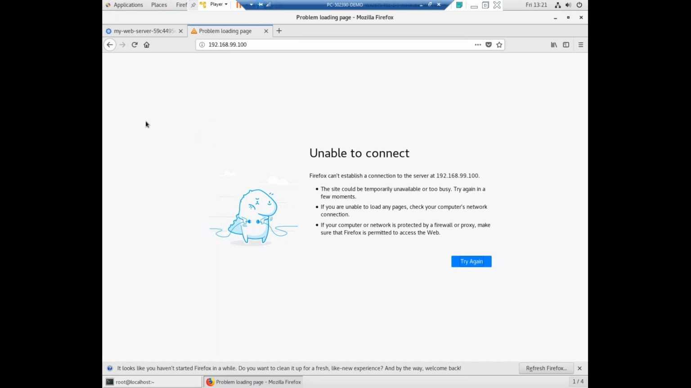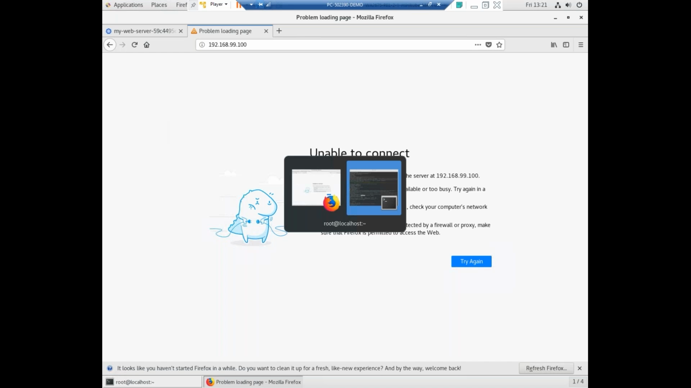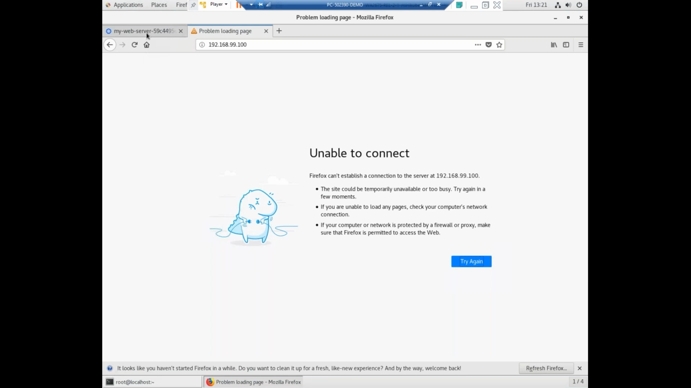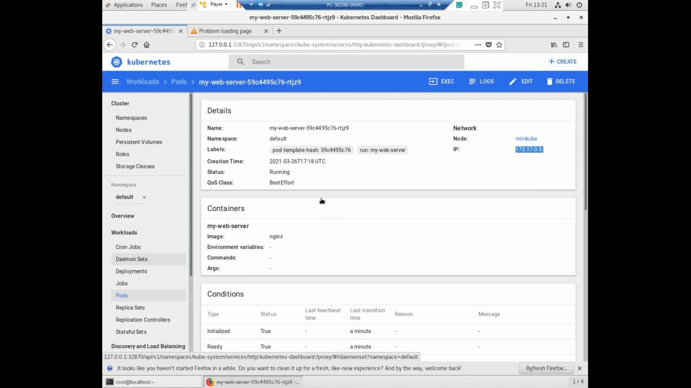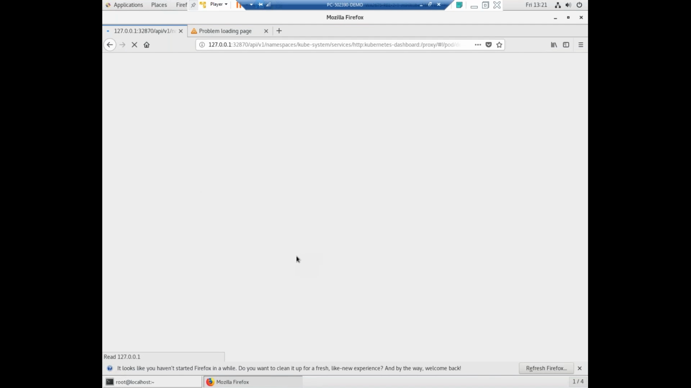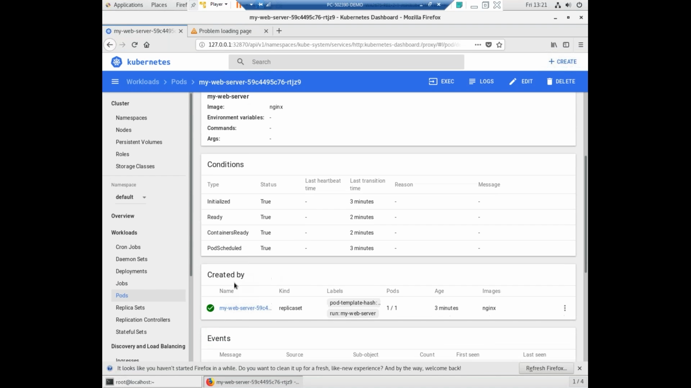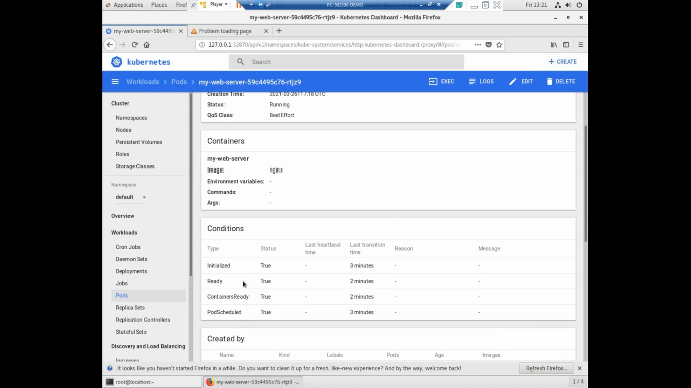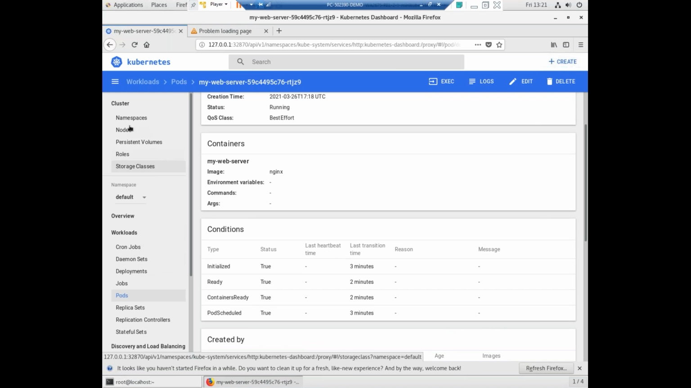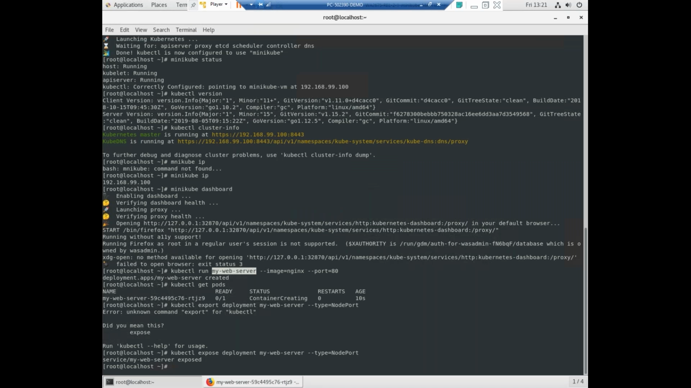And still not showing up over here. Let's take a look at the dashboard. There's my pod. And there it is. Where are my nodes? Not nodes, but services. I'm being blind. Or actually, I'll do that from the command line. I'm more accustomed to the command line.